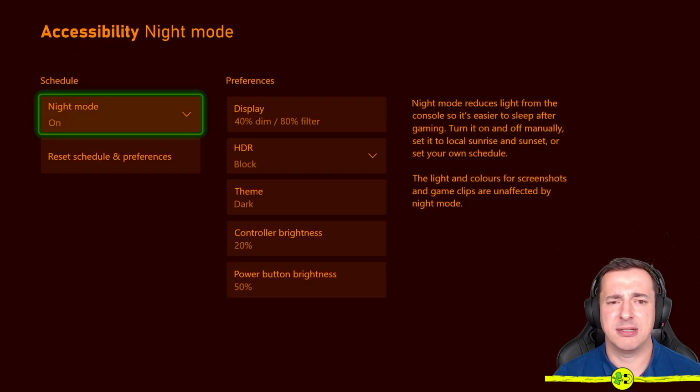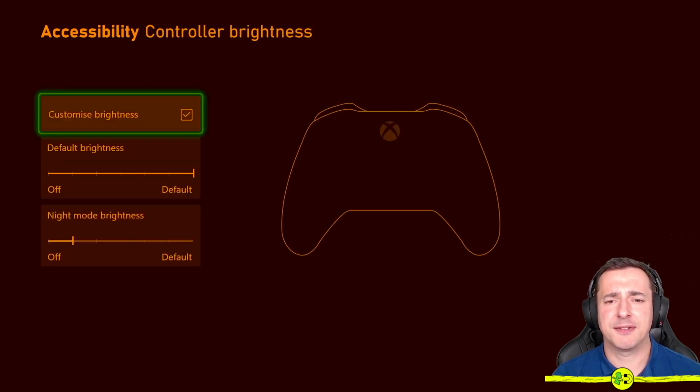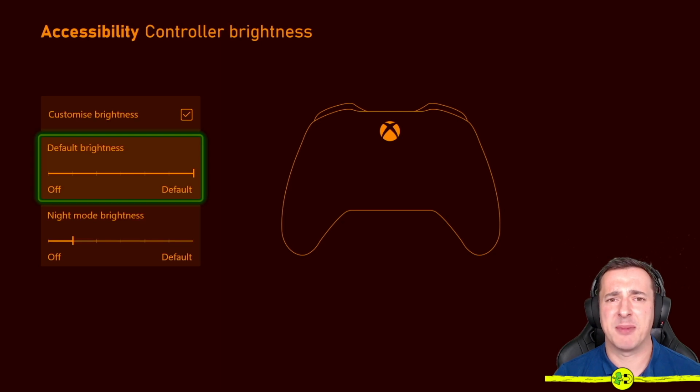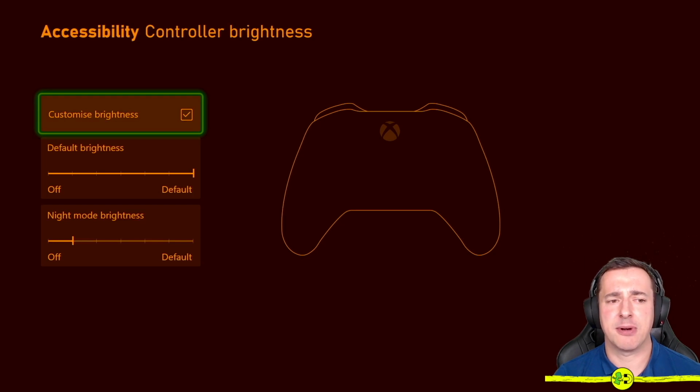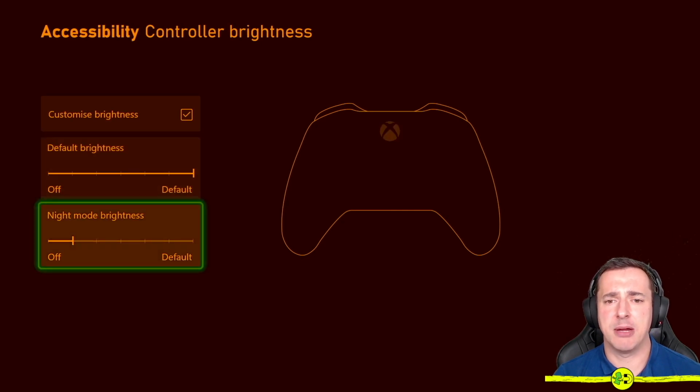So that's entirely up to you. Nothing too exciting there. These are quite nice though. So I've often found playing late at night that the brightness of my Xbox controller logo can be quite distracting. So what's quite cool is you have this option here to customize brightness, and if you have that ticked, you can have a default brightness, which would be what you have in the day, and then a night mode brightness, which is much dimmer if you want, or you can have it as bright or as dark as you want.